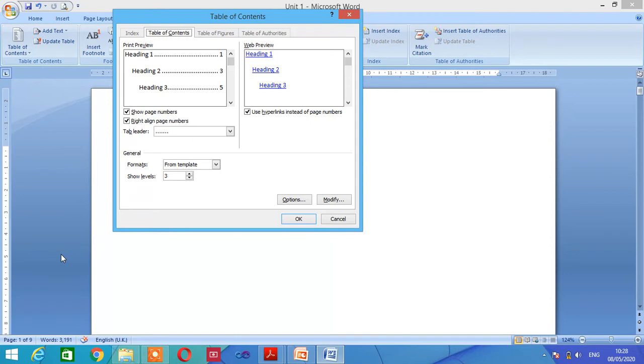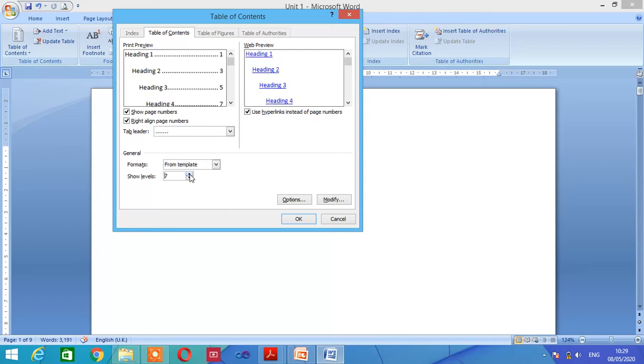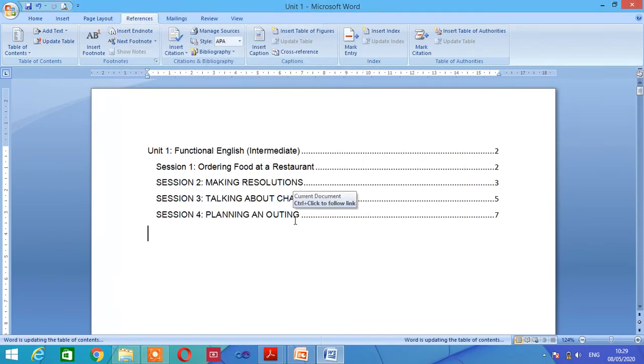When you click on Insert Table of Contents, you will find the Table of Contents dialog box. You can see that the preview is available here. Tab leaders are given there, but if you want the leaders in a dash form or a straight line form, you can set the straight line also. And if you want to change the style, you can change it also, but I want the same style, so I'm clicking on From Template. And if you want to increase a level, you can increase it from the Show Levels button. Now click on the OK button. When you click on the OK button, you will find the table of contents is set here.